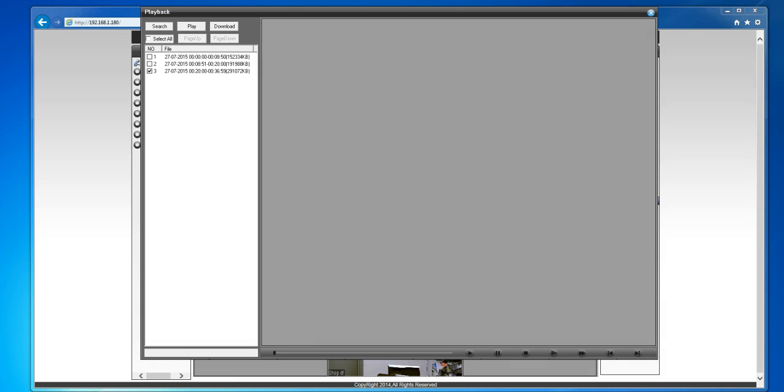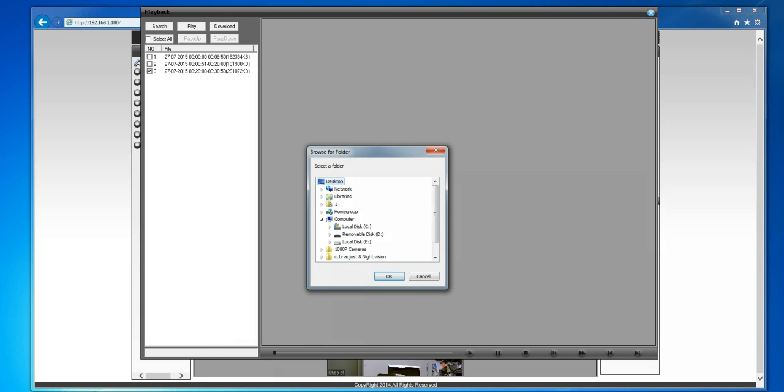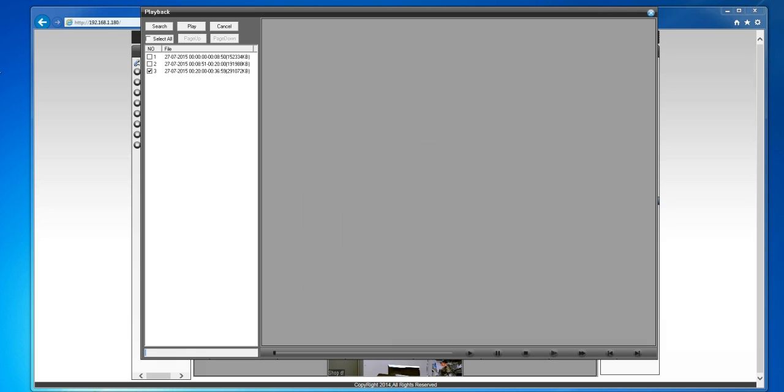If I wanted to download it, I just highlight it, tick, press download. Pick where I'm going to download it to, and at the bottom here where my mouse is, you'll see the progression bar happening, and that will save that file to wherever you're saving it to. Now I'll just cancel out of that for the moment.